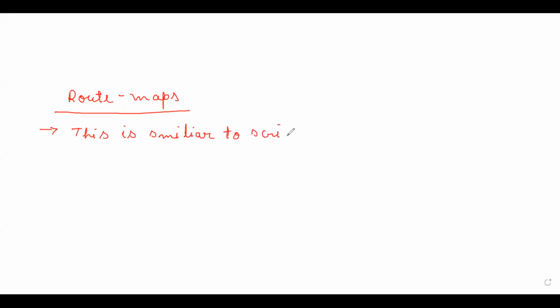So, what is route map? Route maps. If you know ACL, you can understand route map easily. This is similar to a scripting language, if and else.